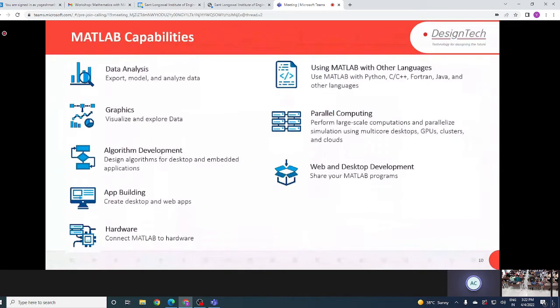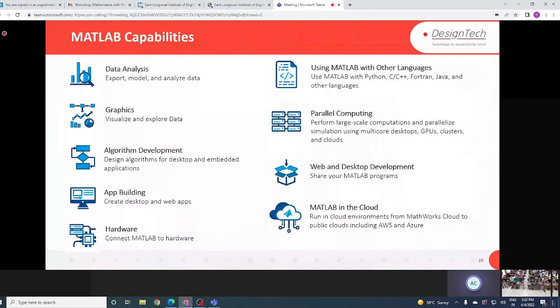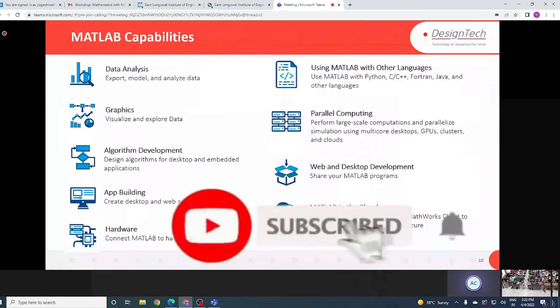We can also share our work, our program, as a desktop app or as a web app. And the last thing is that you can run your MATLAB code in the cloud. You can use MATLAB cloud, like MATLAB Online I was discussing, which provides a cloud environment where you can run your code. All these things are available with MATLAB, and all the features are fully provided to you under the campus-wide license.